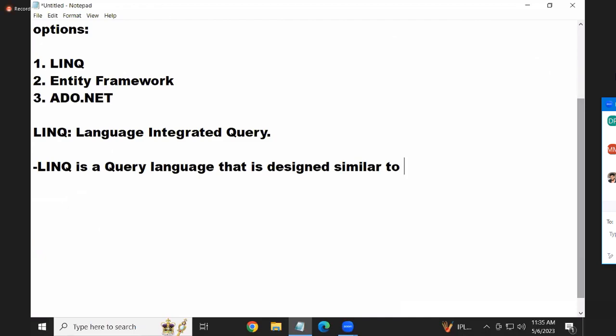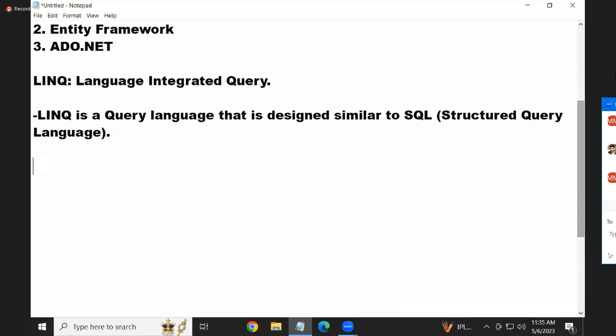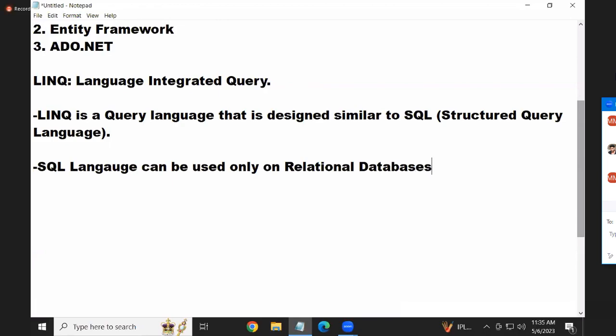What is the full form of SQL? Structured Query Language. SQL can be used only on relational databases. SQL is a language that can be used only on relational databases. Are you clear? And SQL is the same for all.